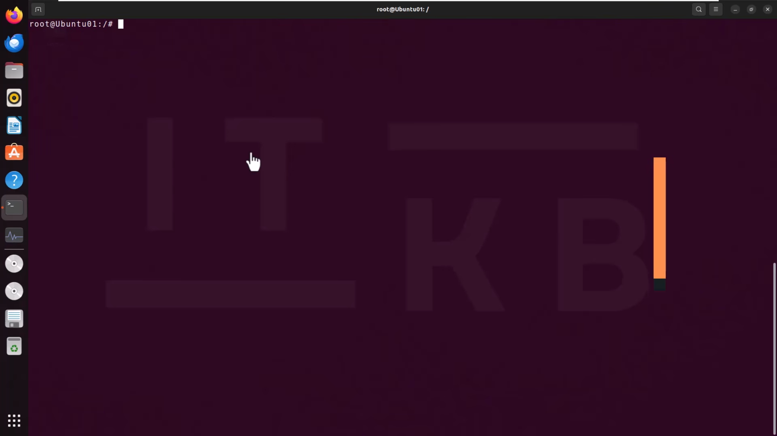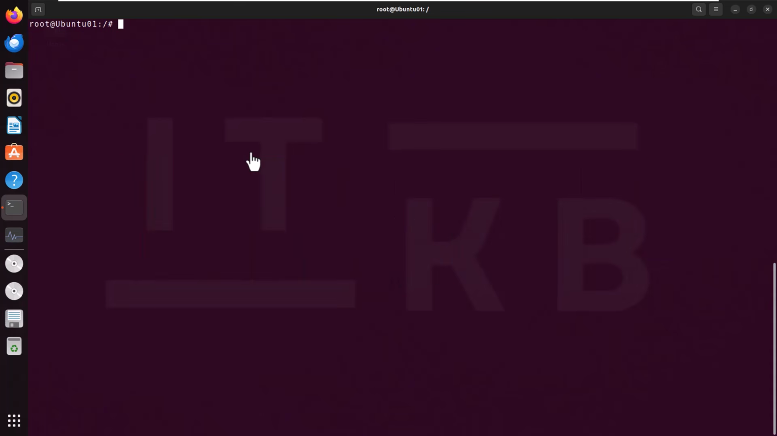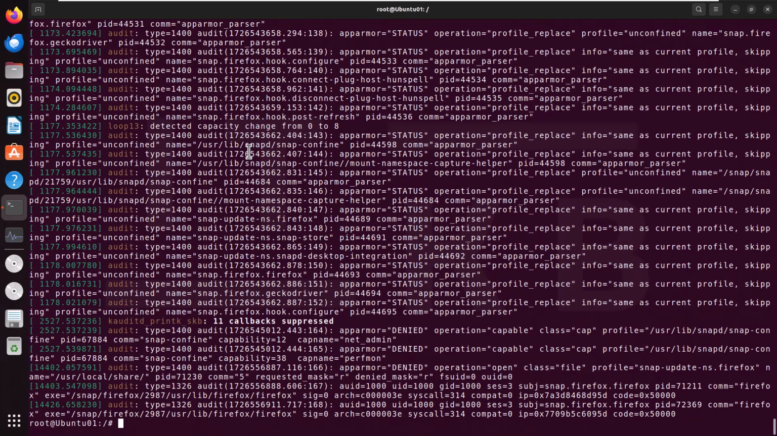Command number 1, dmesg. The dmesg command is used to display messages from the kernel ring buffer. This buffer contains messages that are generated by the kernel during system boot, hardware initialization, and when the system is running. It is particularly useful for diagnosing hardware issues, boot problems, and general system errors. Type dmesg. This displays all the kernel messages stored in the ring buffer. The dmesg command shows logs generated during system boot, which can help diagnose issues related to hardware or kernel initialization.